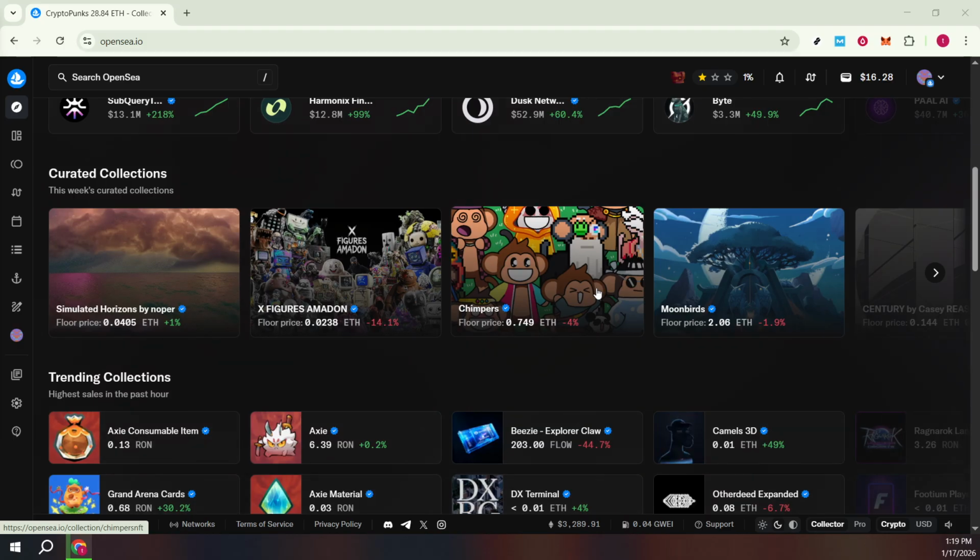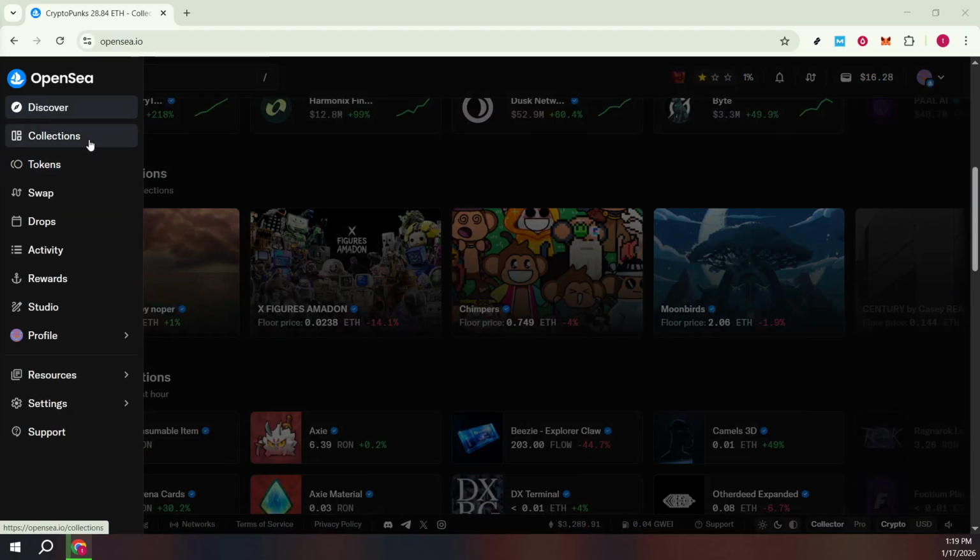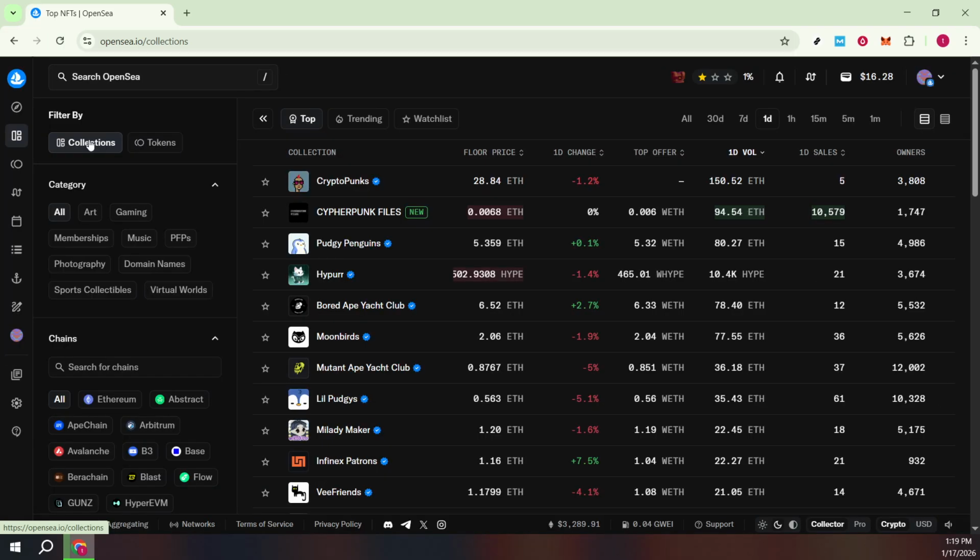Start by opening the OpenSea website in your browser. From the home page, head to the collections section. This is where you can browse projects and narrow down what you're interested in buying. Even if you already have a specific item in mind, it's helpful to see the broader market context first.